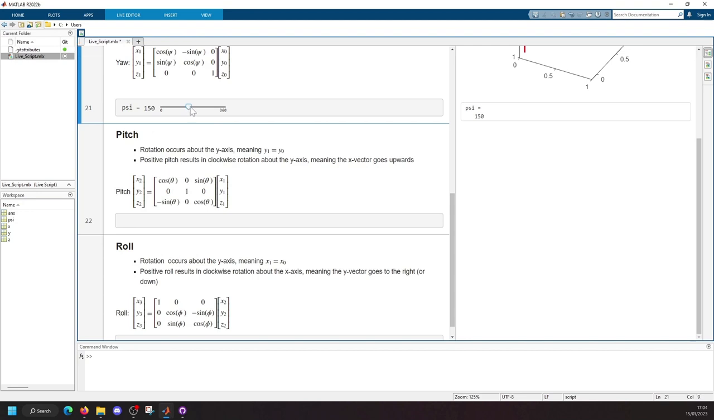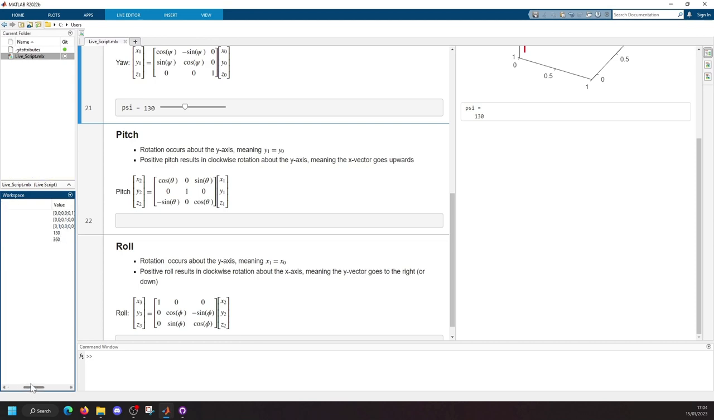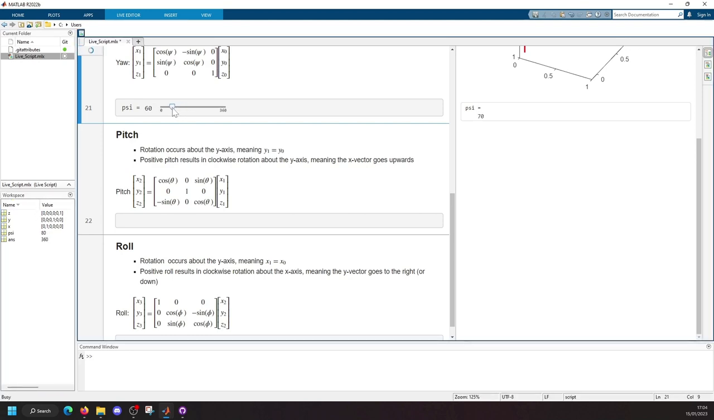So as we move this up and down, our psi value changes, and it's the psi value that is reported in the workspace. So there you go, you can see it's a psi value of 130. When I change it and let go, it runs the rest of this script.